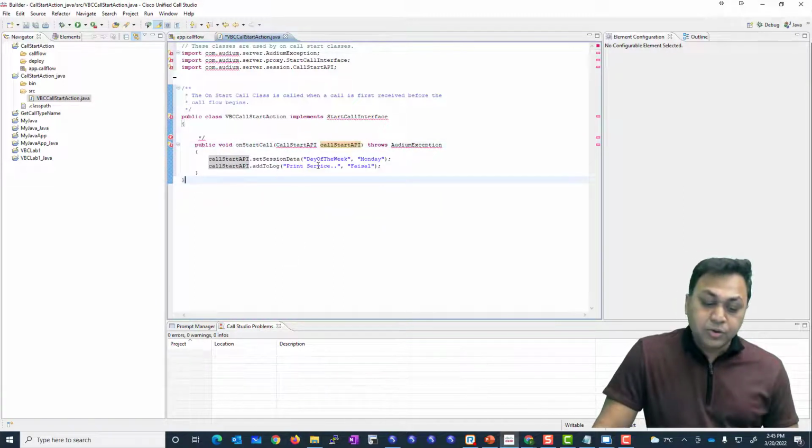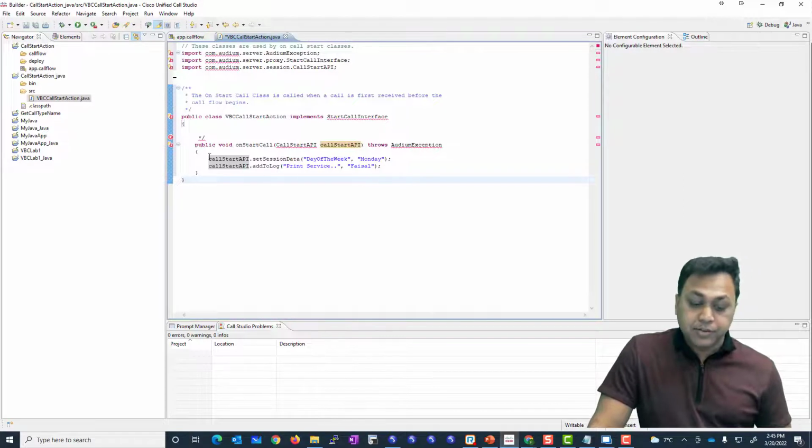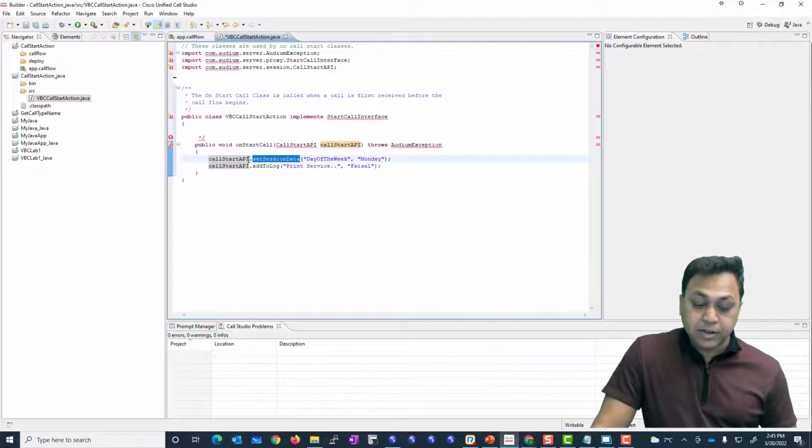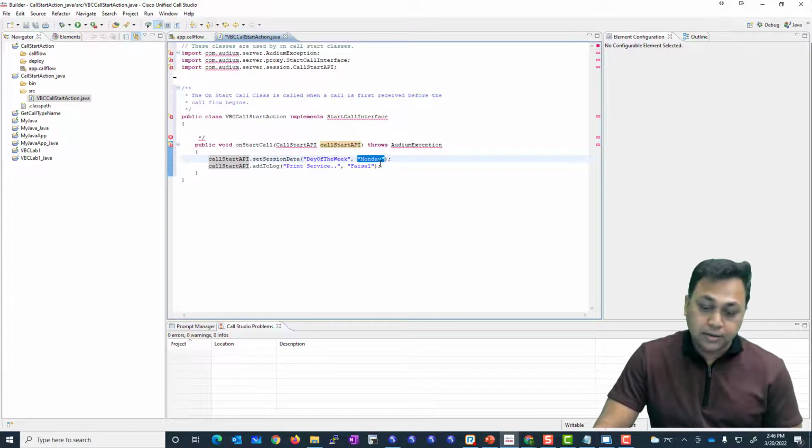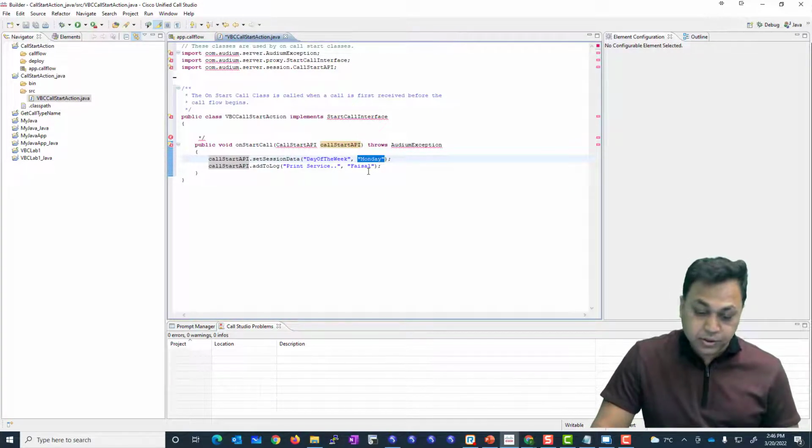In here, what I'm doing is just a very simple thing. I'm setting a session data. So I'm saying call start API, which is coming from right here, the data type. Set session data, that is adding a value to a session, creating a session data variable. It's called day of the week, and then the value is going to be Monday. Okay, you can change that value to variables and whatever other parameters you want.